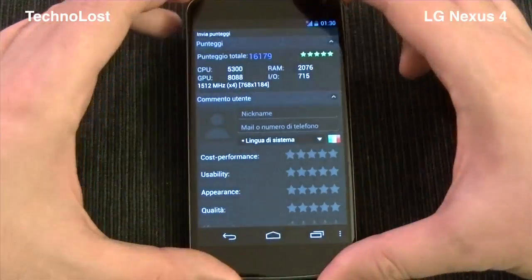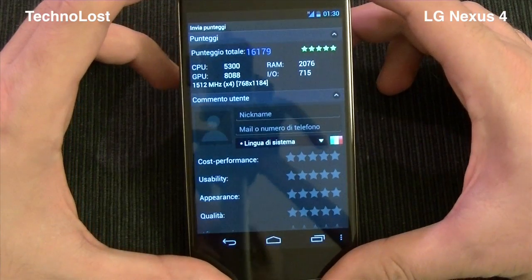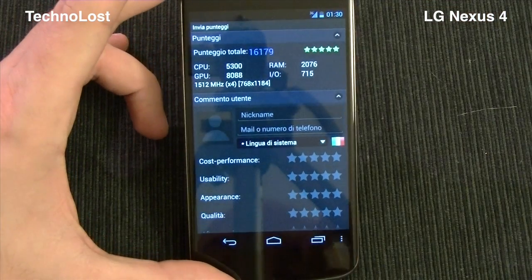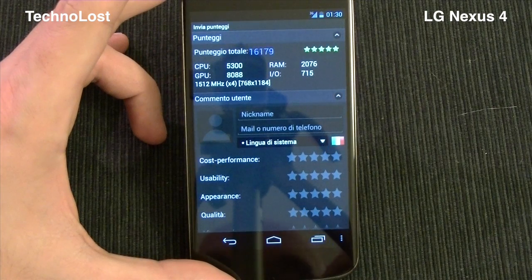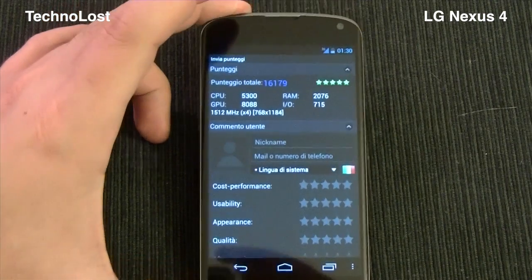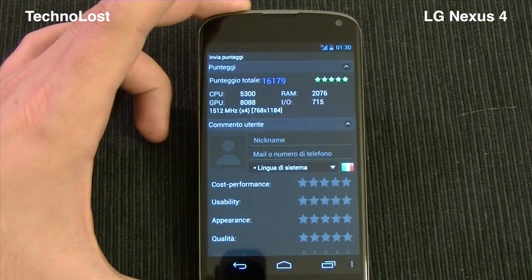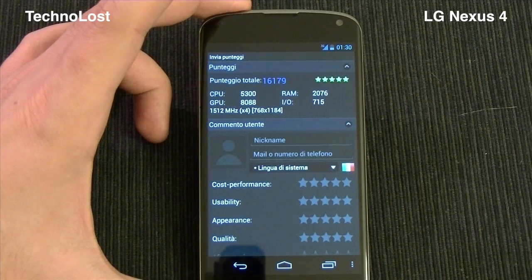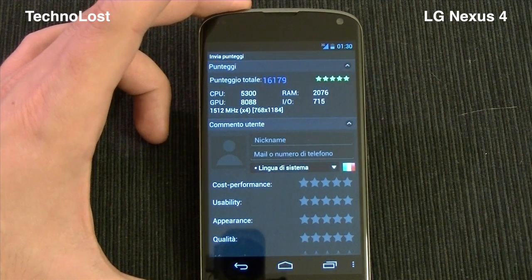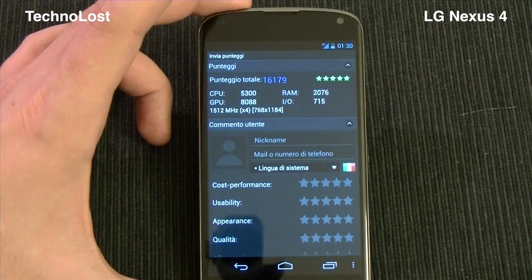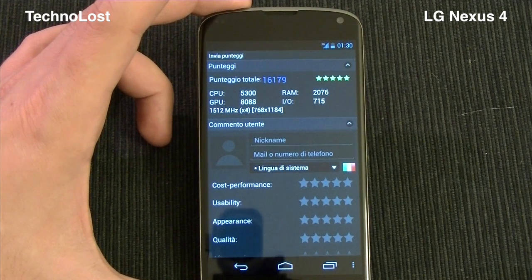Okay, so the result is 16,179. So once more, the score is a little bit less than the Asus Padfone 2.